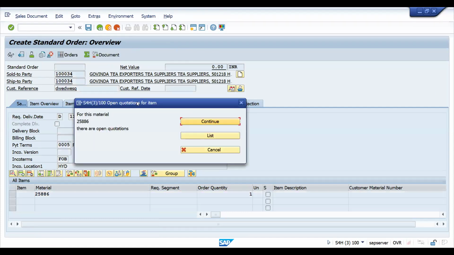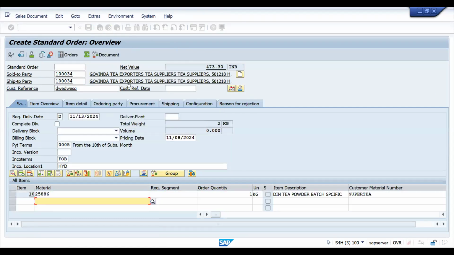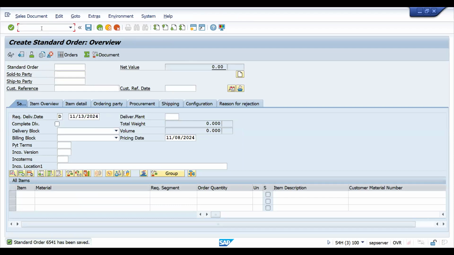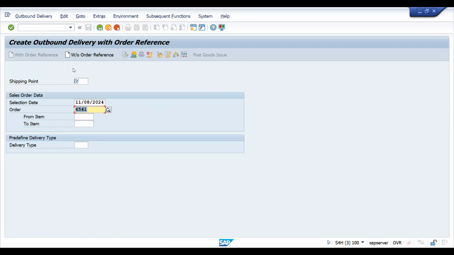Let's take one piece. It's a little lengthy discussion, don't worry. Okay, let me show you again one more time, item level, the exchange rate. Okay, let's save this. So let's go for it. So what is the shipping point you have? This is the shipping point. What is it saying? Jetty S1 does not exist.